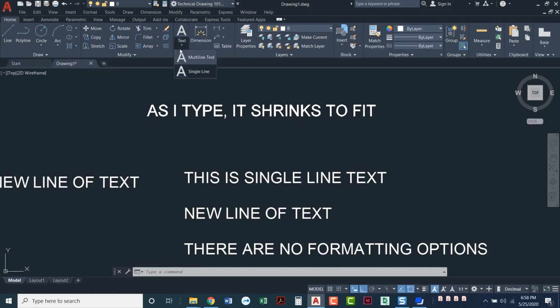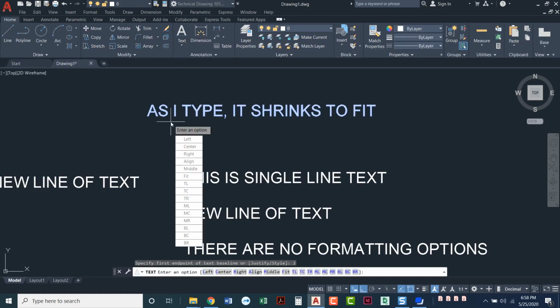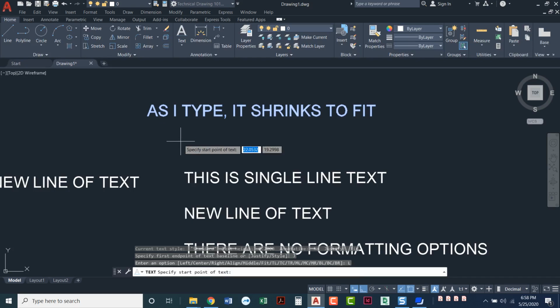Another option that I have, just in coming through here, single line. Let's look at justify again. These are a little confusing at first, but if you just know T is top, L is left, C is center, M is middle. So top left, top center, top right, middle left, middle center, middle right, bottom left, bottom center, bottom right. So we can just choose one of those, and then we can start typing our text here as well.